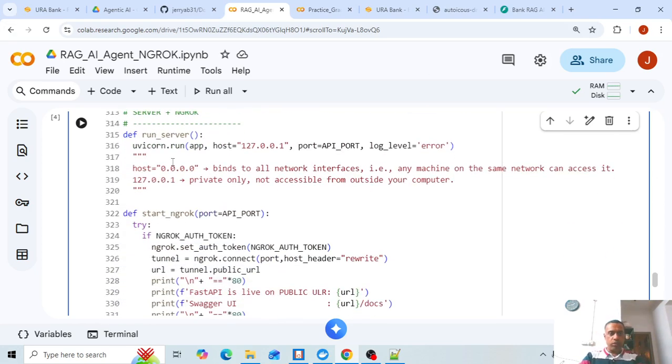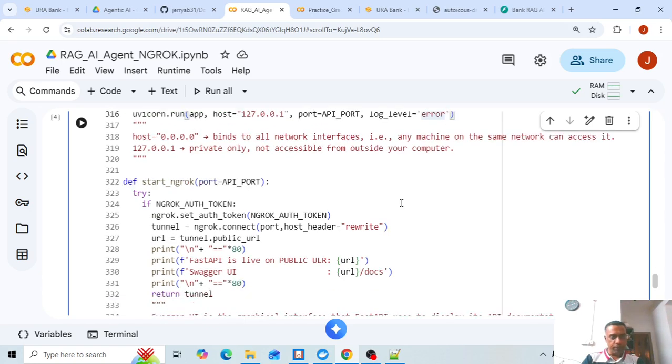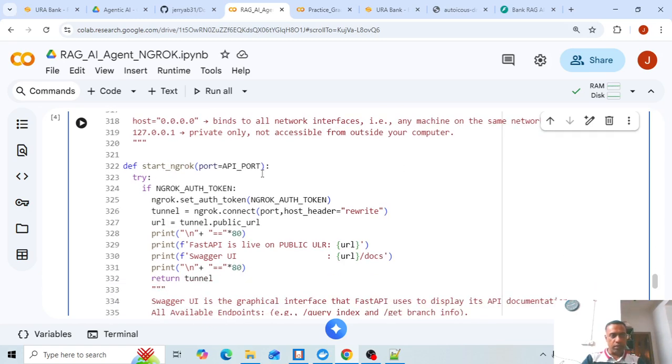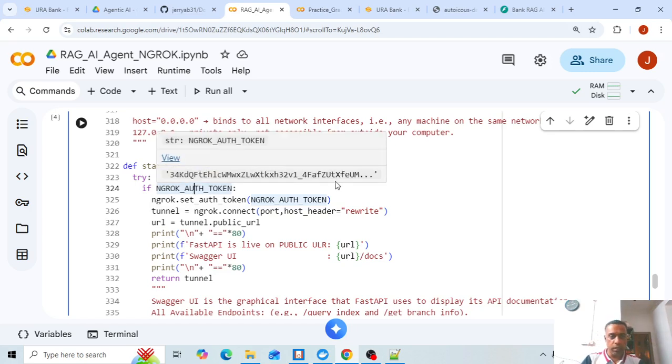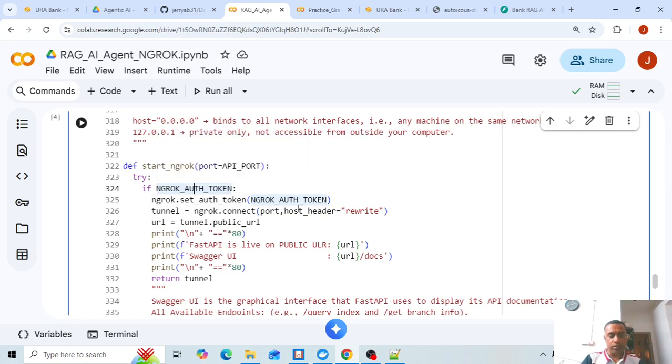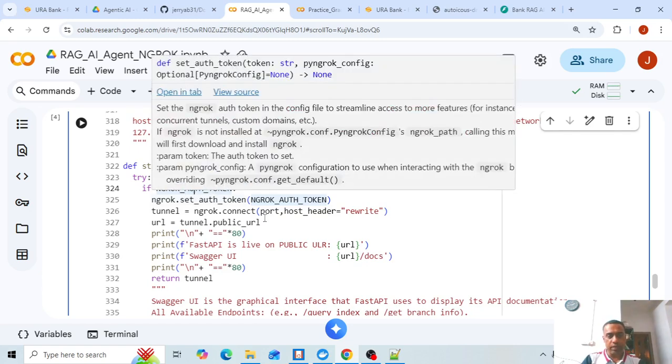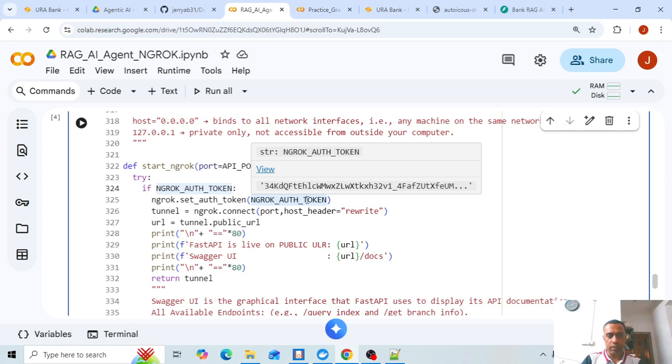Uvicorn is the server that we're using. This is your FastAPI. This is the host name, which I mentioned about. The port is a random int, and we're just capturing the log level. You can do info also. I prefer putting the error part of it, log level. After this, we have the Ngrok part. This is the auth code for Ngrok, which you will get from Ngrok once you create the account, which is there in my JSON file from where I've actually pulled in the config path, right?